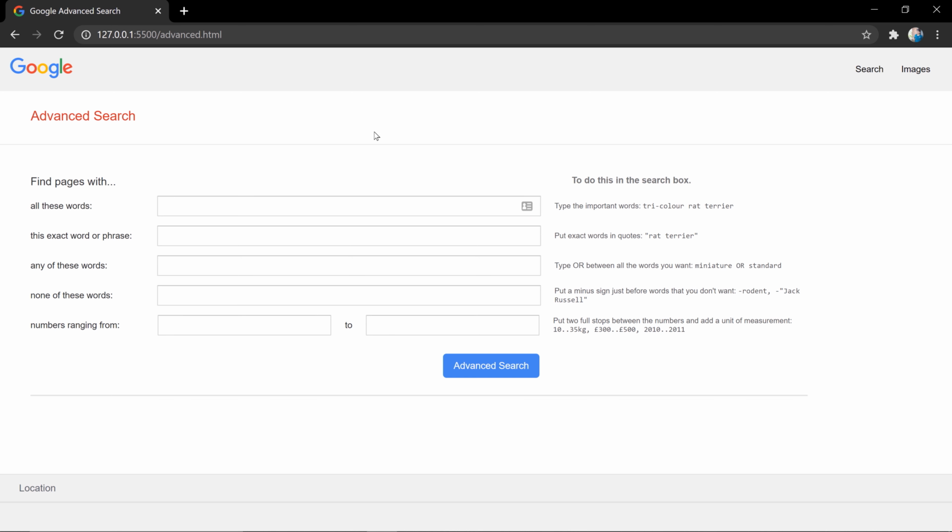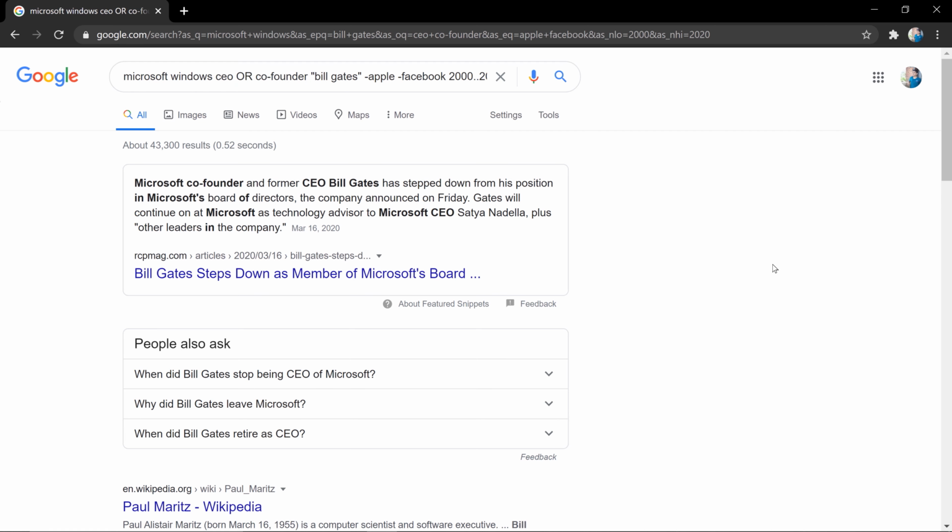This is the page for Google Advanced Search. On this Advanced Search page, we can provide input for the following fields, taken from Google's own Advanced Search options. On clicking Advanced Search button, the user is taken to search results page for their given query.